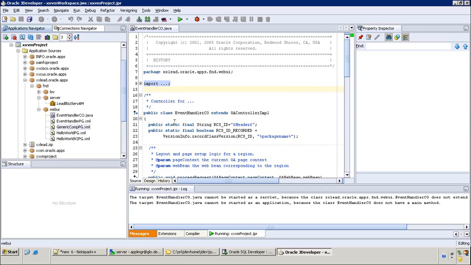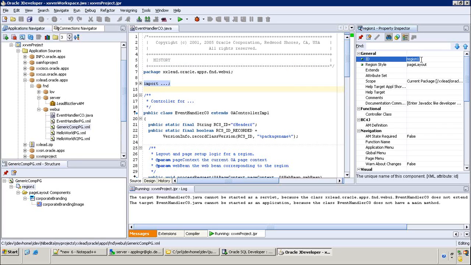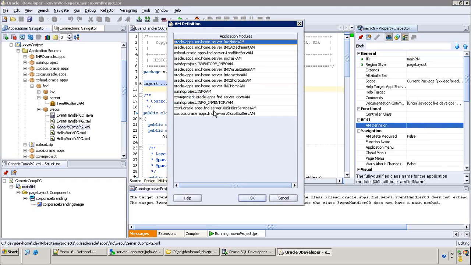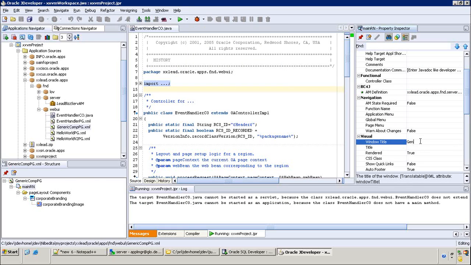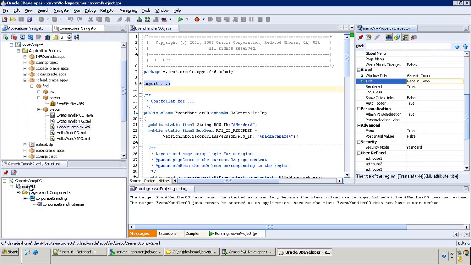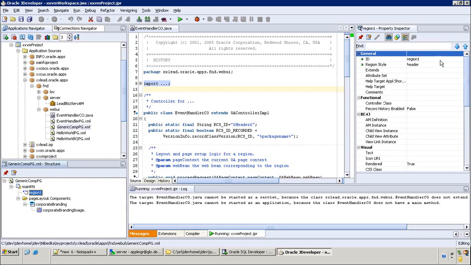Now this is the page name. The first thing is on the region one, set the default properties here. On the main region, set the AM definition. And in the main region, the first component which I want to create is a header region, new region. I will name it as LOV header region. This is only for graphical purposes, it is not mandatory.